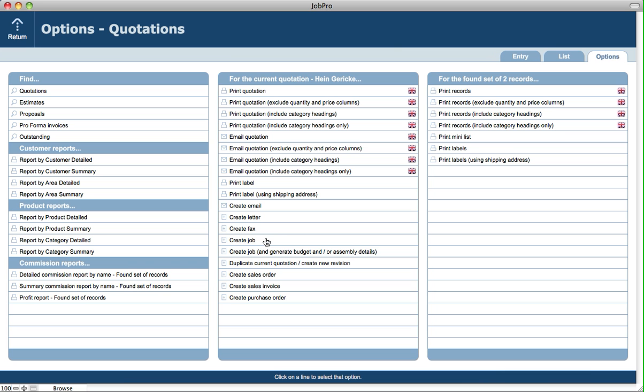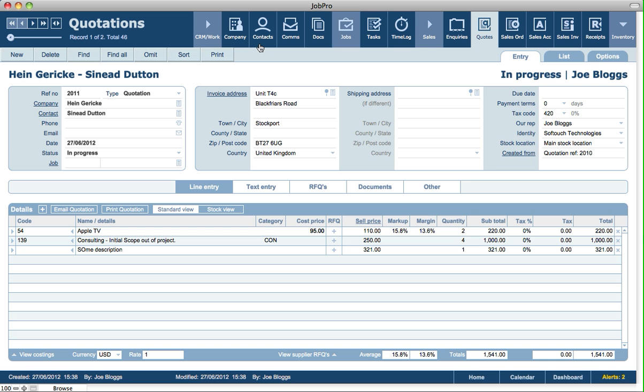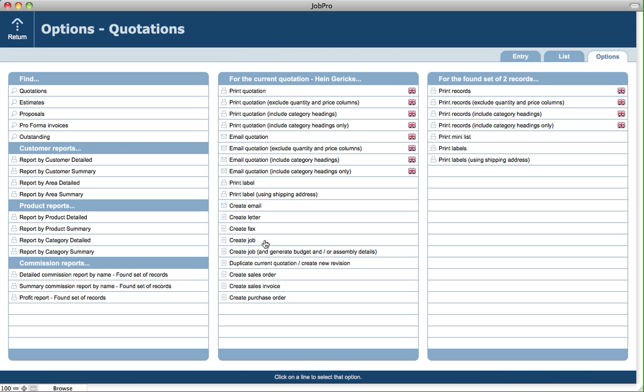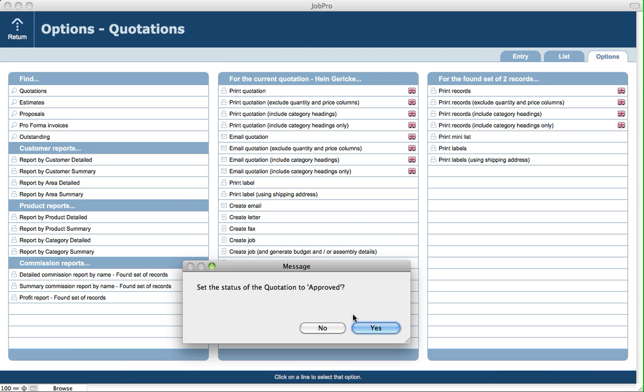Now, if this inquiry was to a new contact or company that we haven't dealt with before, well then on attempting to create a job, you have the option then of auto entering that company and contact as a new customer in the system, so that the new customer in the companies and contacts module will be linked to the new job that's created from the quote. So if we click on create job from here, we can set the status of the quotation to approved.